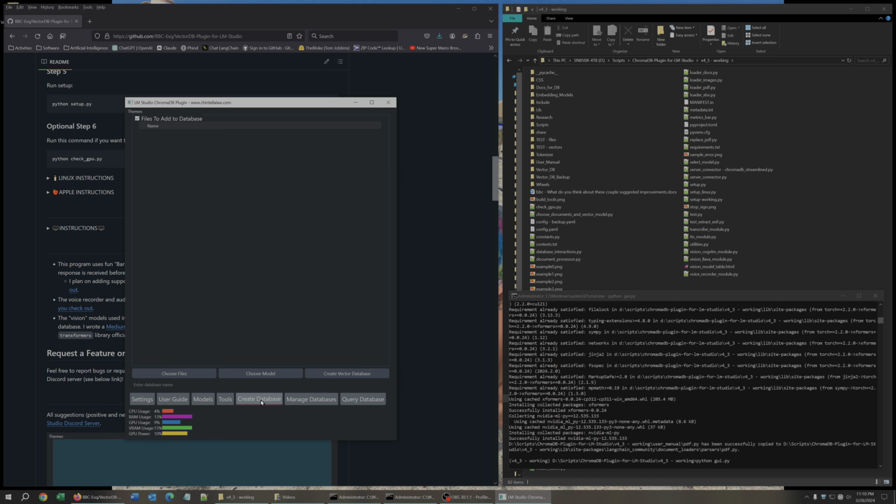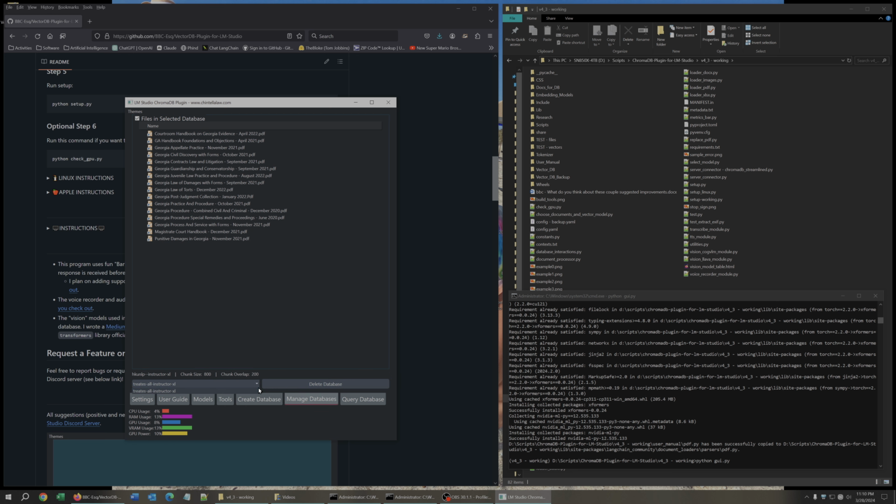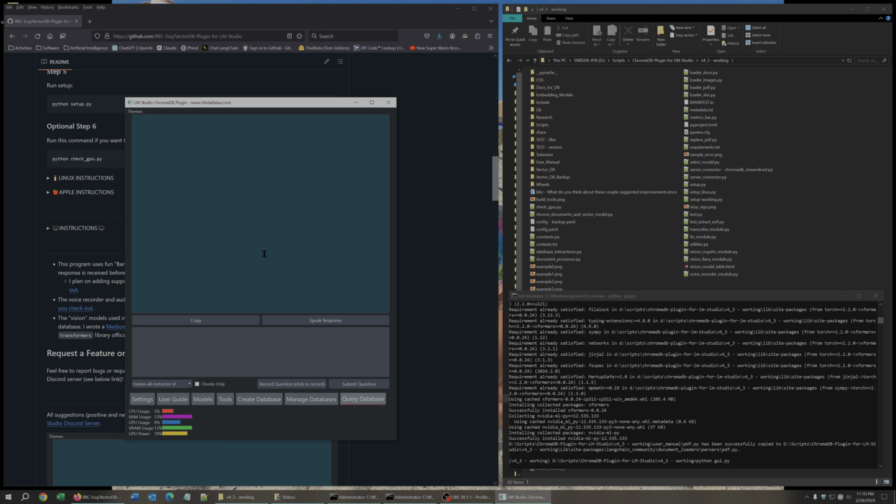So then there's a Create Database tab. This is where you'll choose the files, the model, and the button to create the database. And this is where your databases will show up. So you can see I have a bunch of books in one database here. And this is the query. We'll go through these fairly quickly. The best thing is to just play around yourself.